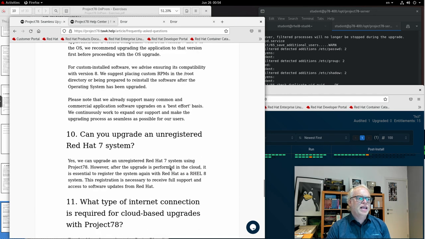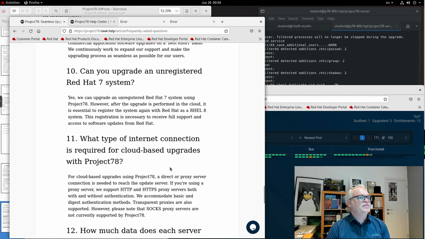Can we upgrade an unregistered Red Hat 7 system? Yes, it is. However, we expect our customers to have a Red Hat subscription and that they will, of course, re-register the Red Hat 8 systems. When we do an upgrade on the cloud, we expect the customers to do that afterwards. When we do an on-prem upgrade, we can do that automatically, registration through the satellite or directly through Red Hat subscription model.